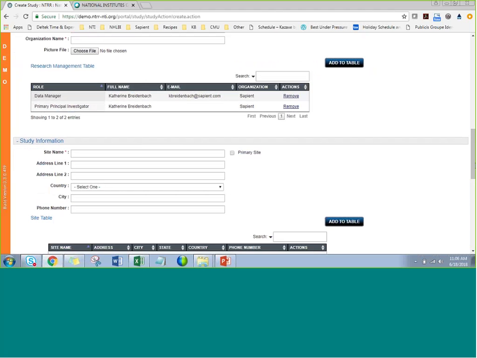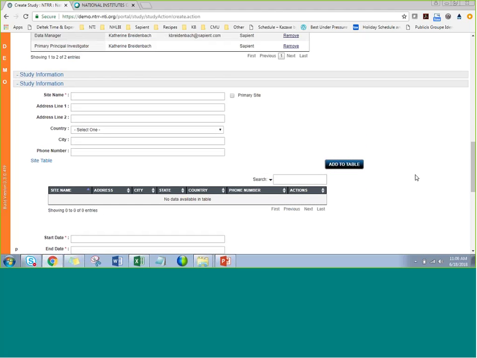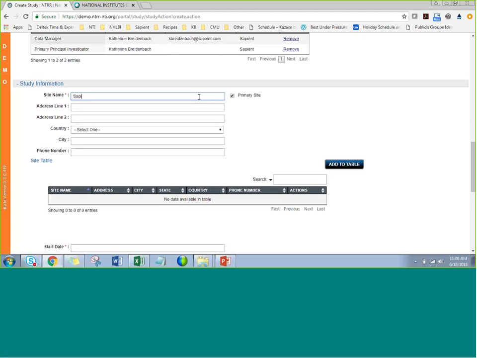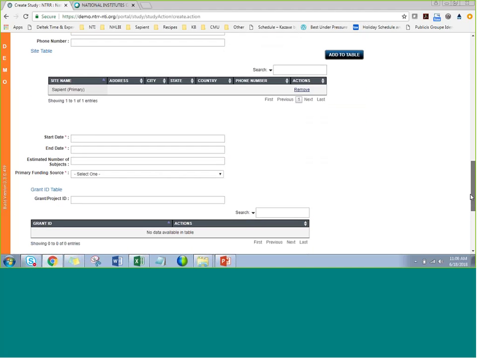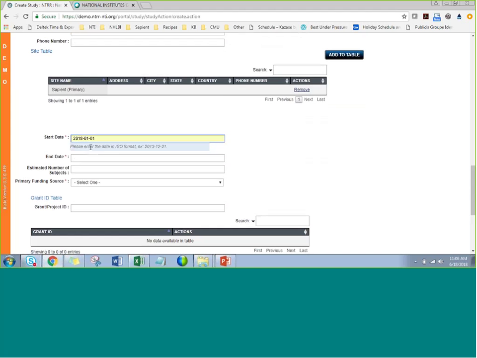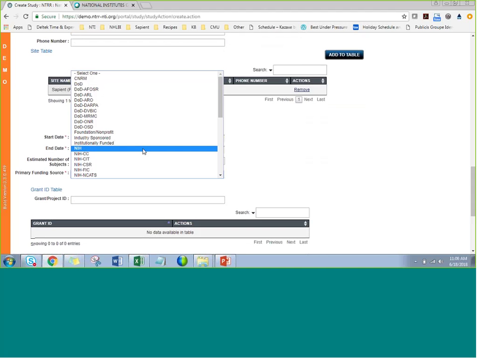Under Study Information, every study needs to have a primary site. So enter a site name and check the primary site. You can have as many sites as you need. Your study also needs to have a start and end date, so enter those in as well. And a funding source.